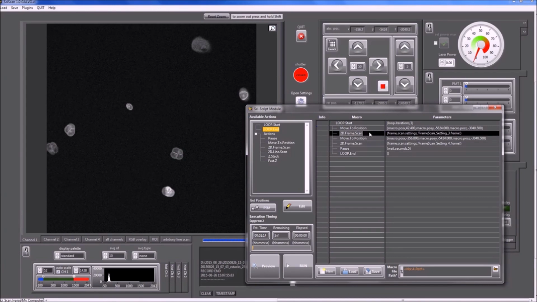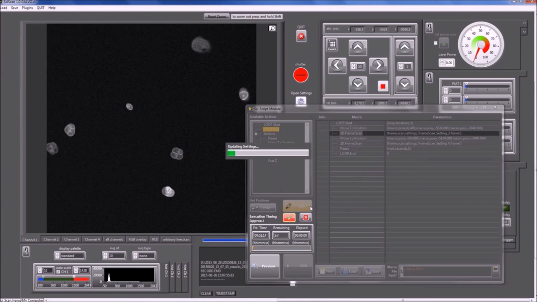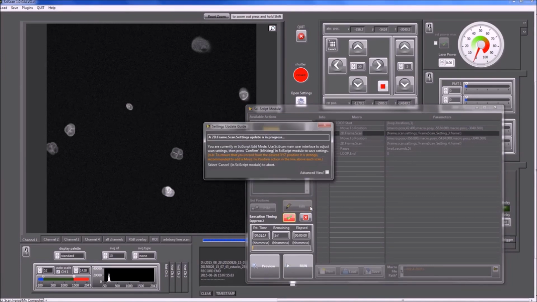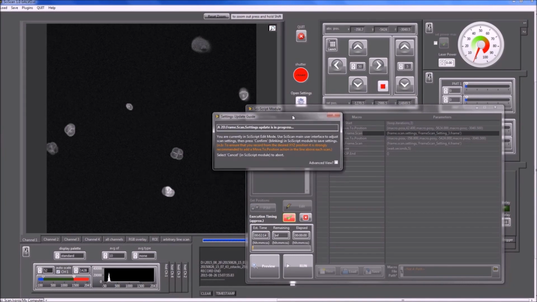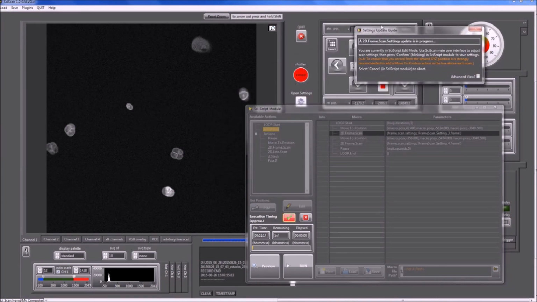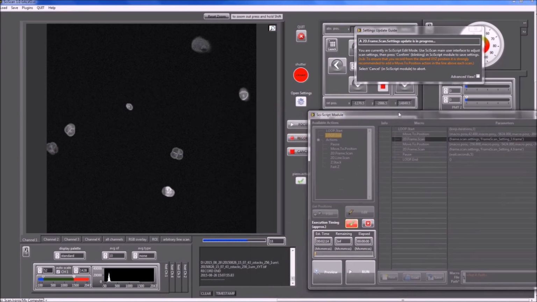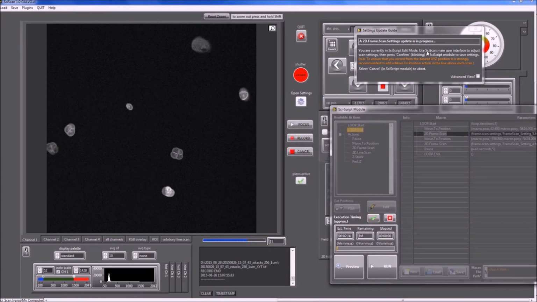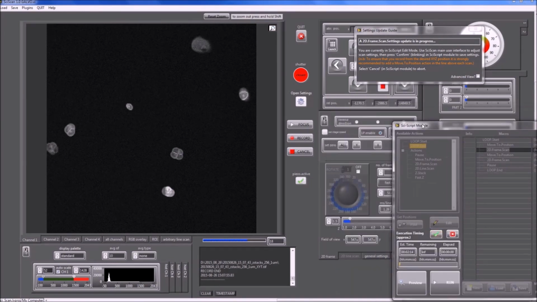Next, we look at the edit functionality. If I select the 2D frame scan and click edit, you will get this settings update guide and the blinking confirm button, which shows that you are in the settings update mode. So I'll move the SciScript window to the side and modify the settings for the 2D frame scan from the main user interface as indicated in the settings guide.